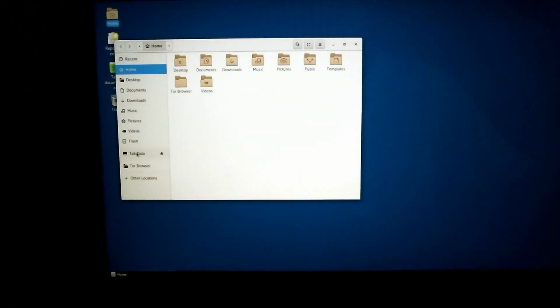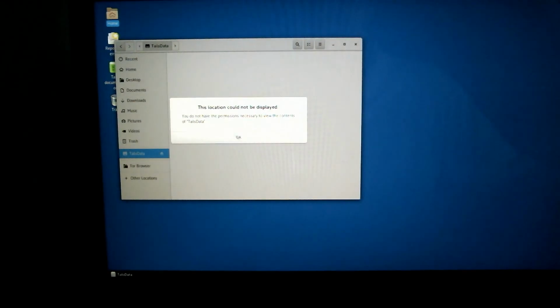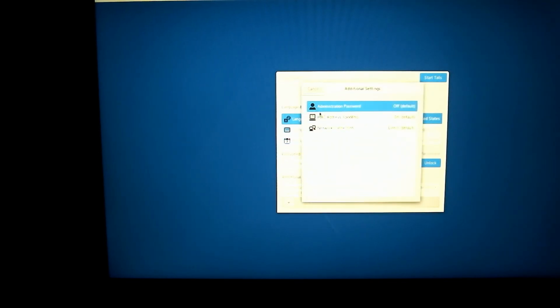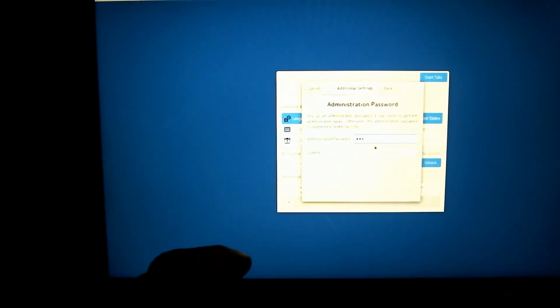Okay, so now you can close that. So now what that's going to look like is when you go into your system, this is your Tails data. Okay, so after the persistent volume is configured, you need to shut the system down and reboot. Now on reboot, you will see that you have the option here to enter your encrypted persistent storage. We still have the option down here for administrative password. Once again, we're going to go ahead and set the administrative password.